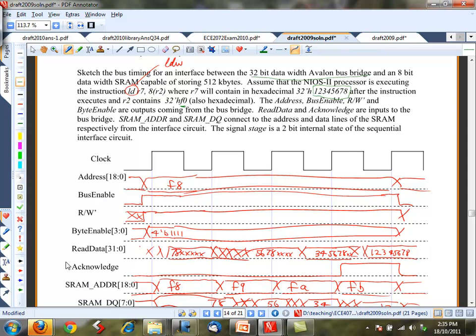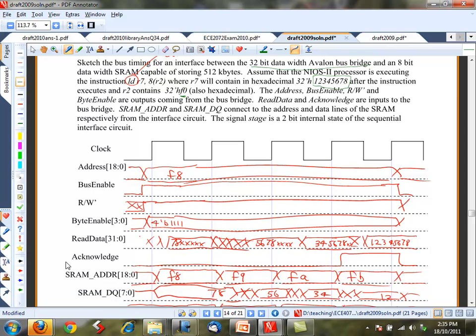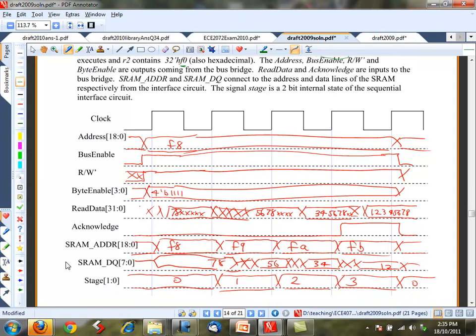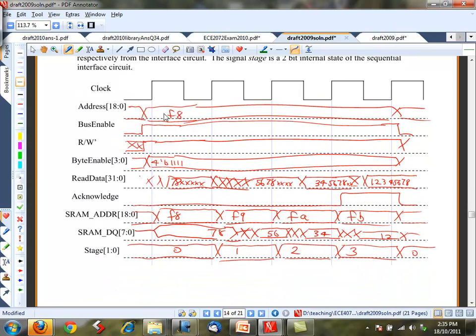Okay, so here are all the signals that we need to worry about. This is a read operation, so you have to understand that. We've got F8 coming out on the address bus through the Avalon bus bridge, and the bus enable will be set just before a clock edge, and then we set the read action. That's done by the Avalon bus bridge itself. And similarly, this is set by the Avalon bus bridge. So all bytes of the whole 32-bit word are active in this transaction.